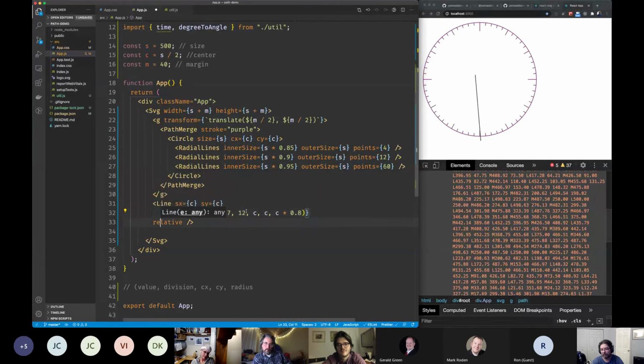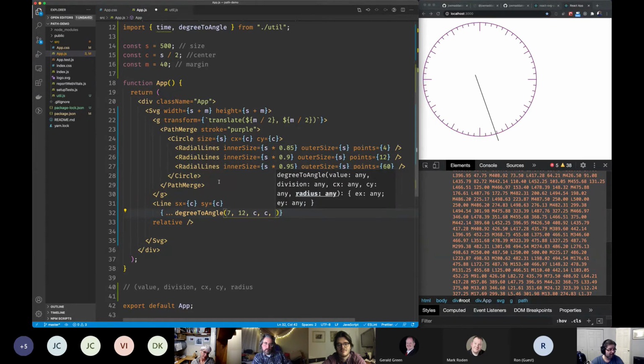Maybe it takes a radius. Nope, screwing it all up. This is what happens. So size, let's make it a lot smaller. That'll work. No, it didn't work.